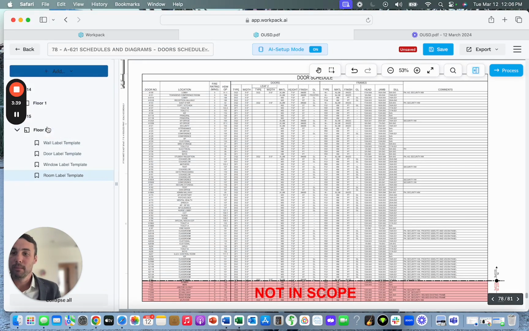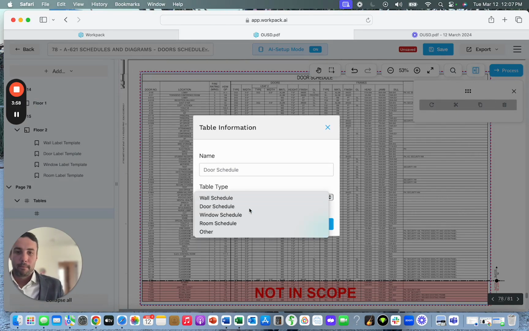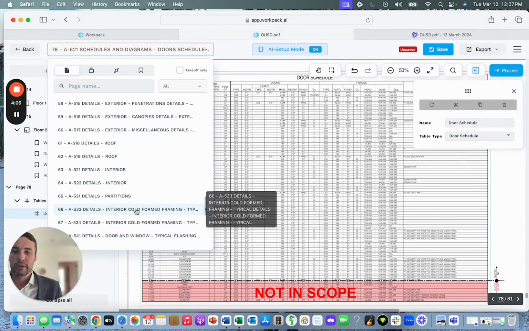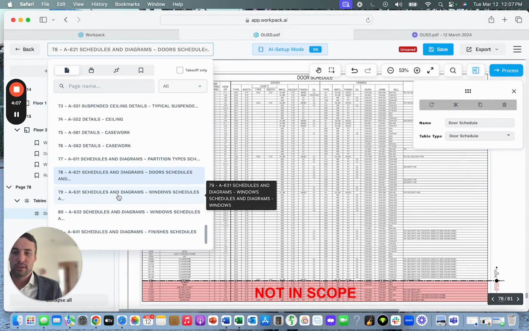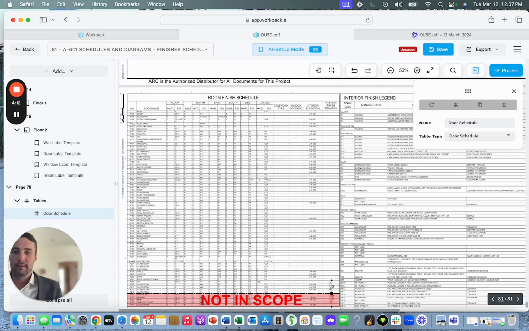So it's as simple as clicking Add Table Template, and we are going to include this entire table here. We're going to identify it as the door schedule. Easy enough. And then we're also going to use the room finish schedule right here.